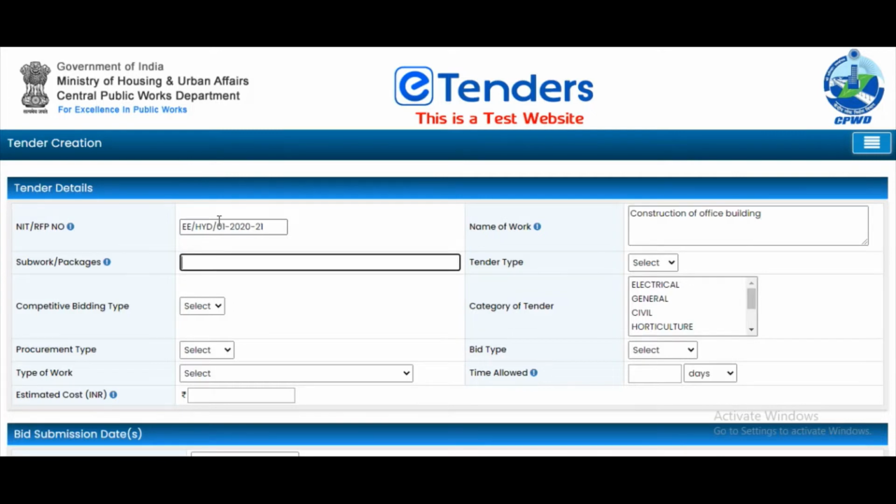Next, sub-work or packages. If the user intends to provide any additional information regarding the tender, it can be provided in this field. This field is not mandatory, so the user can proceed without giving any input. Next, tender type. User is provided with two options, open and limited. If the user intends to publish the tender to all the vendors available in CPWD, select option open. If the user intends to publish the tender only for the selected vendors, then select the option limited.